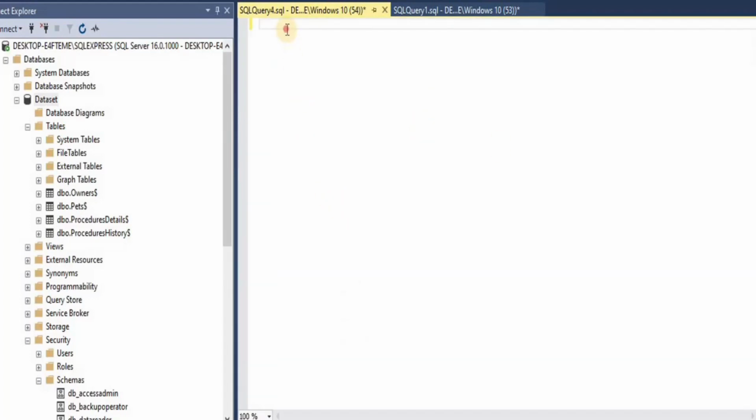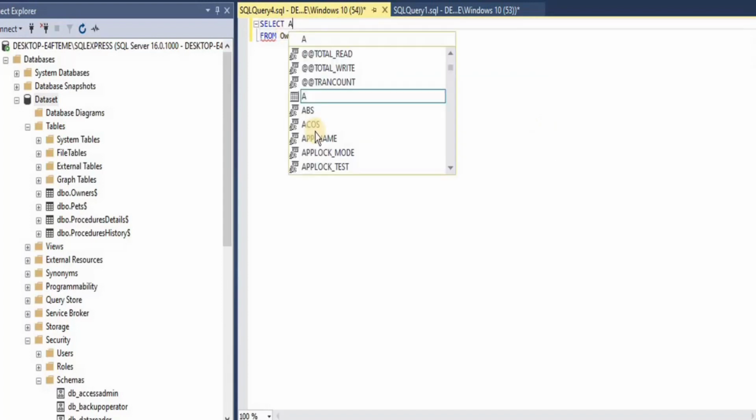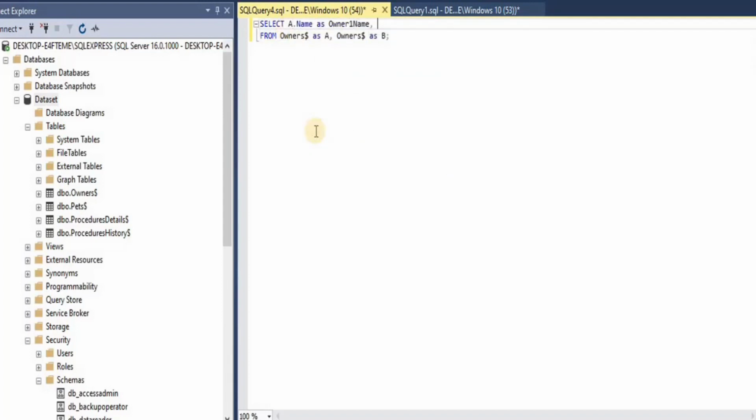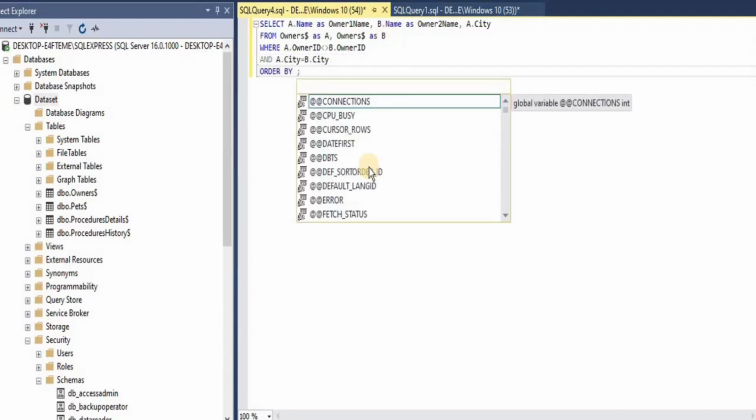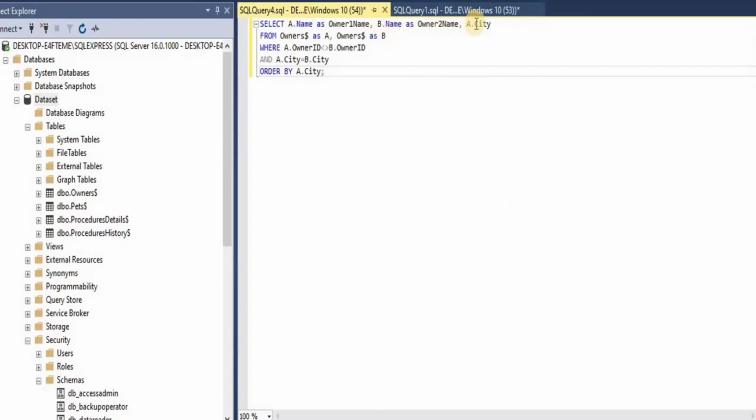The last type of join is the self join, where a table is joined with itself on the basis of certain condition. Since the table is the same, I am going to use an alias for the table. Here I am differentiating between the two owner tables as owner A and owner B, and I am going to join the tables on the basis of the condition that A owner ID is not equal to B owner ID and A city is equal to B city, and I am going to order the result on the basis of city.